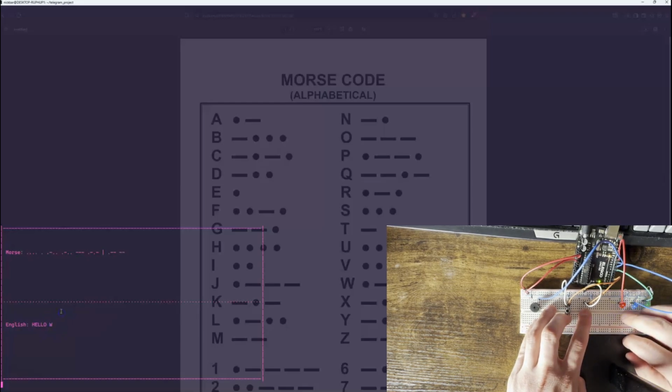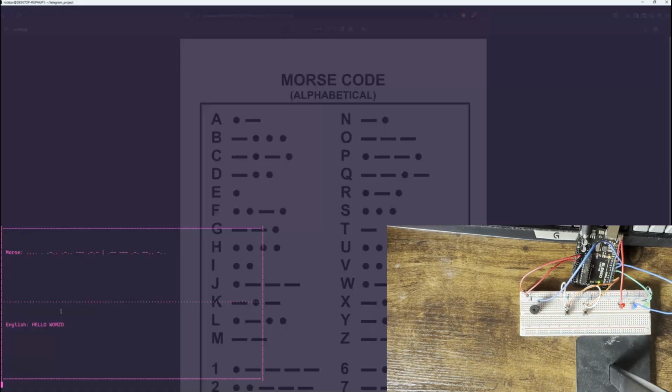So we're going to do the O and the R. I think I can finish it up quickly. Okay, well I misspelled it, but that's fine.